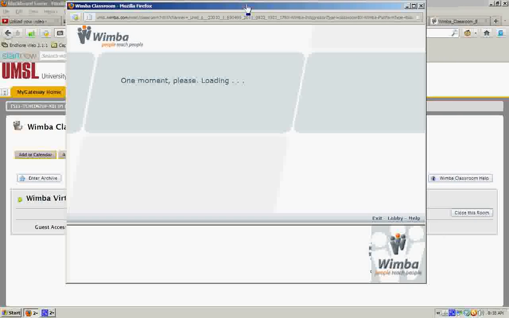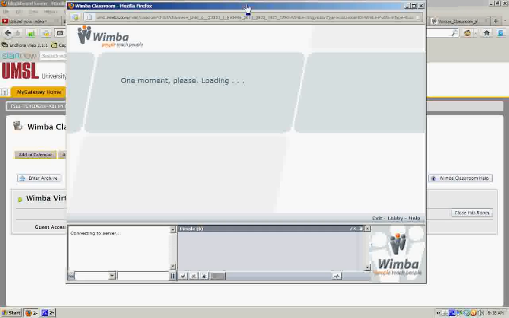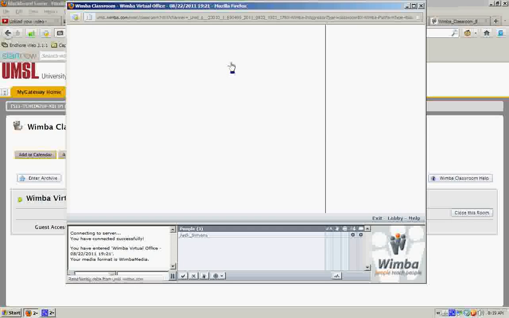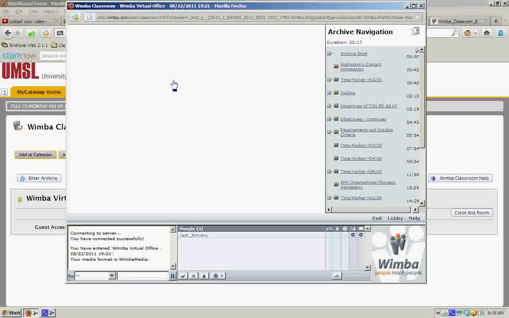When you enter an archive or any Wimba discussion link that is provided within My Gateway, it takes just a moment to load. So I'll give the system a moment here to load. It appears that we've connected successfully, and we are now able to view what has been left behind within this Wimba Classroom discussion. Again, we're giving it just a moment to load.